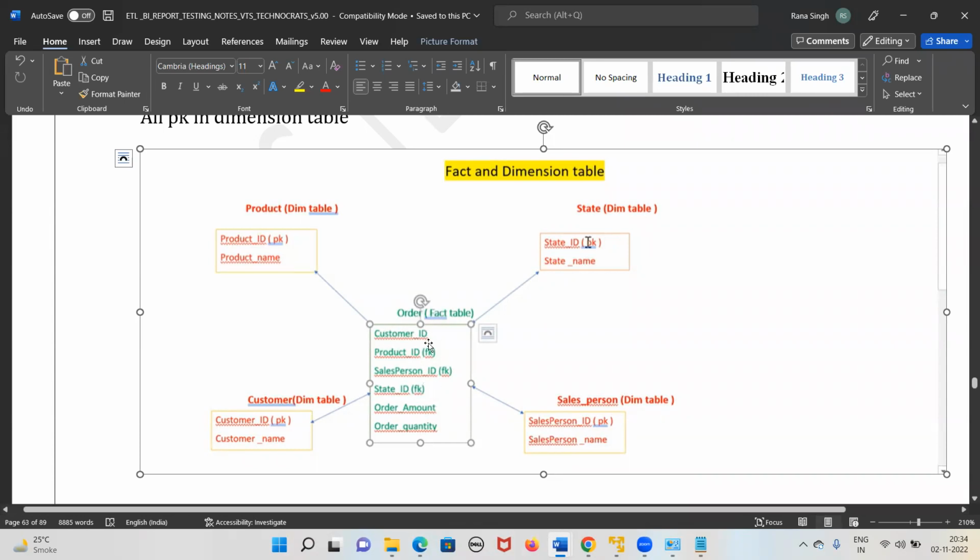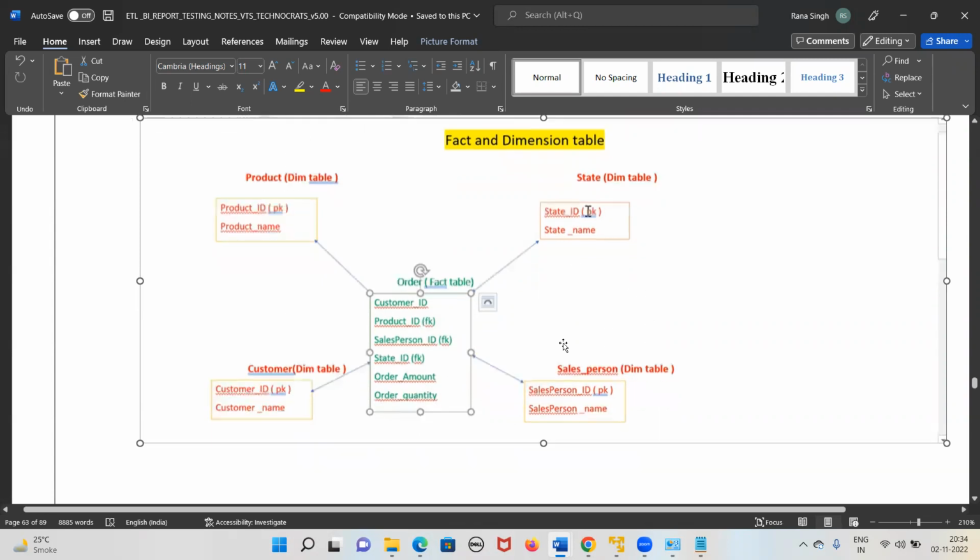These are called key columns. These are joined to the dimension tables. There are 4 dimension tables: product dimension, state dimension, customer dimension, and salesperson dimension, and these are joined to all these particular dimensions. This is my project. This is the fact table, these are the dimension tables, these are the fact columns, and these are the dimension columns which describe this fact. My schema is a star schema.